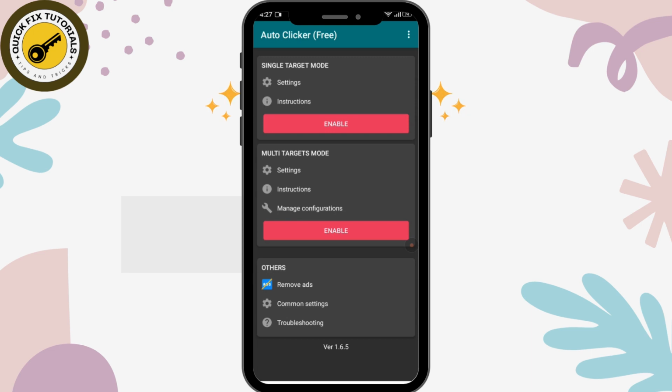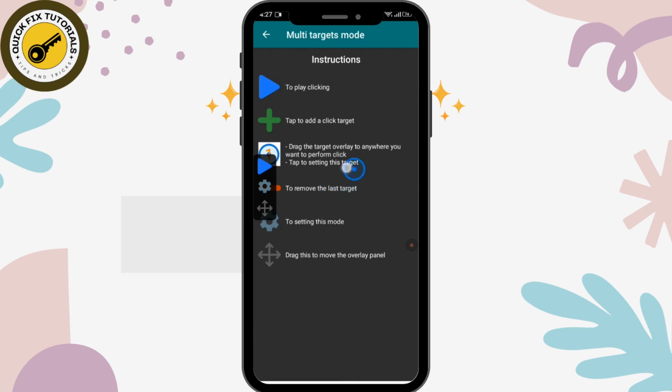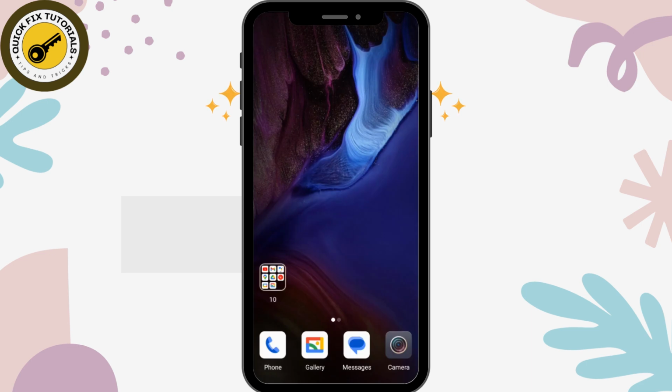So first of all, tap on the enable option. So here in the left corner you can see you can play and pause the option, and the ring can be placed anywhere that you want the area to be tapped. And in this way the multi-target mode also can be enabled and disabled whenever you want. So in this way you can use the auto clicker app on your Android device.